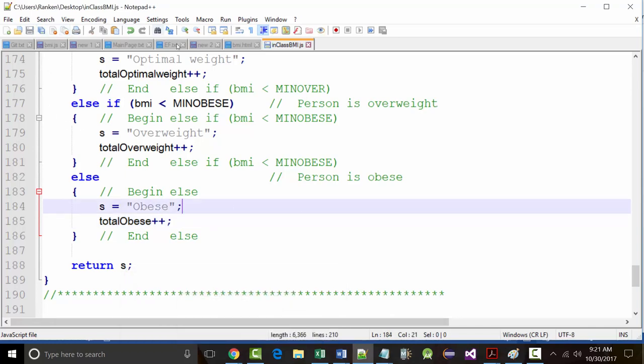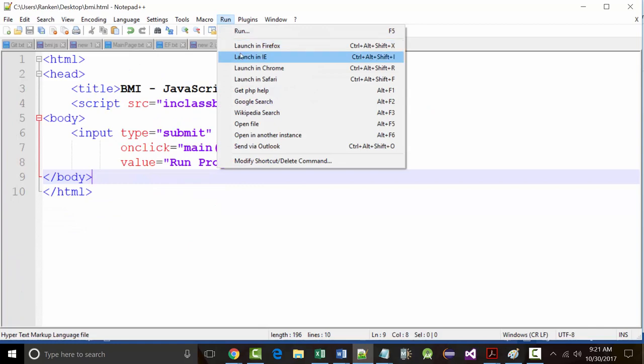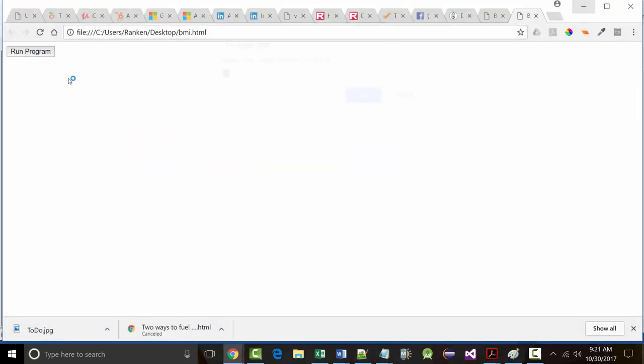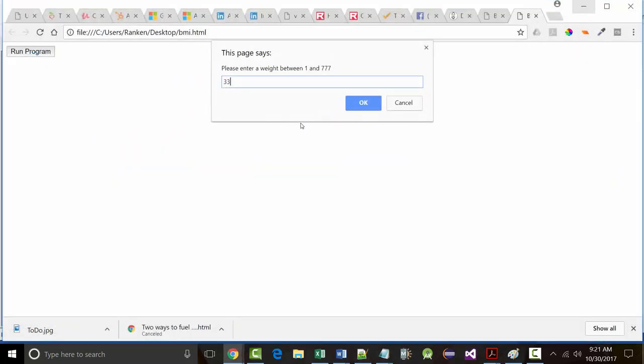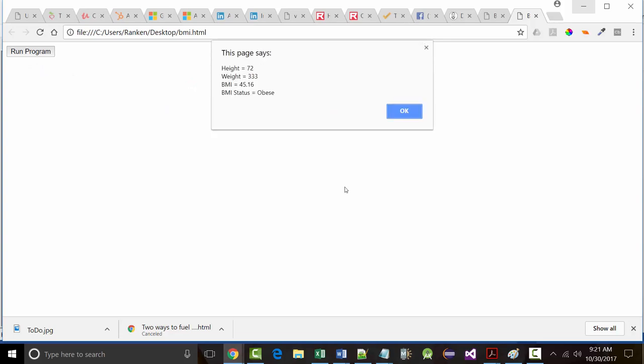So let's try to run it one more time. I've already checked the other one, so I just want to check obese here. So 72, 333, obese. All right. Now I'm not sure that my counters are working, correct? I'm not sure, but I'll check that out in just a minute.